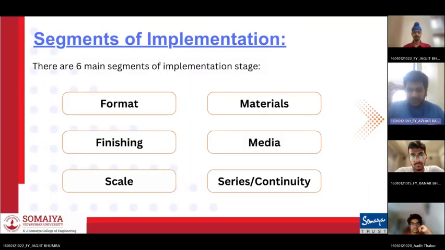Because there are many different segments of implementation, we will be going through them one by one. First will be format, then materials. These both will be covered by Jagjit Bumrah. Finishing and media will be covered by Ranak Bhamra. Scale and series will be covered by Aadit Thakur. Now I want to invite Jagjit to speak about the formats.